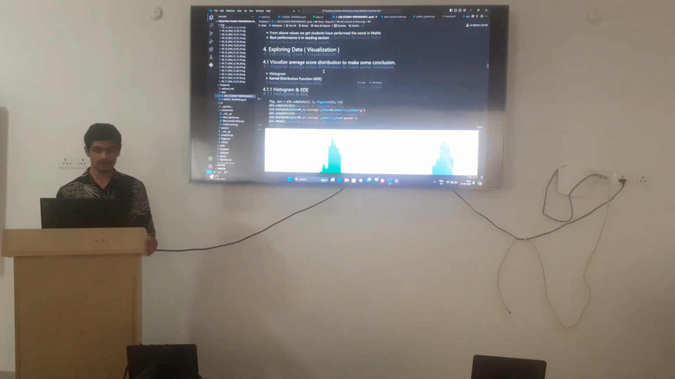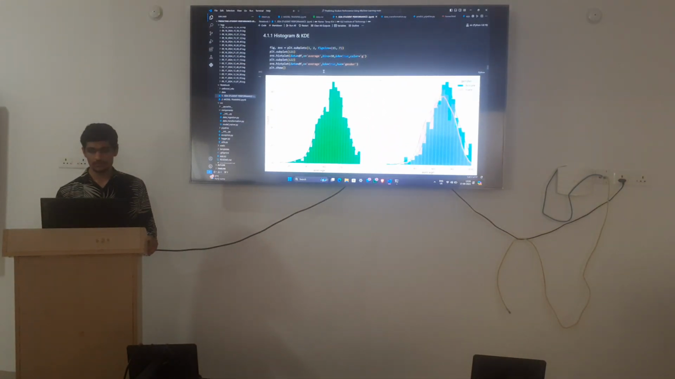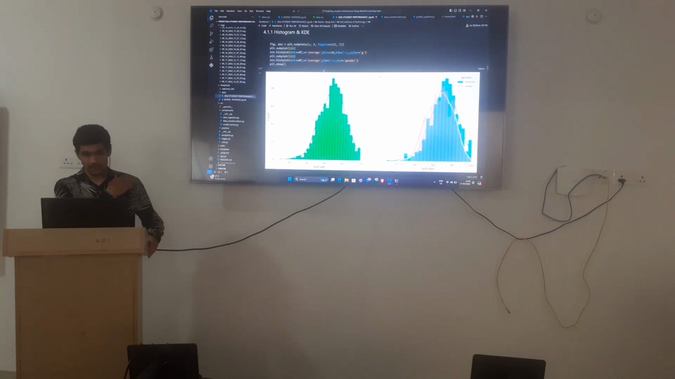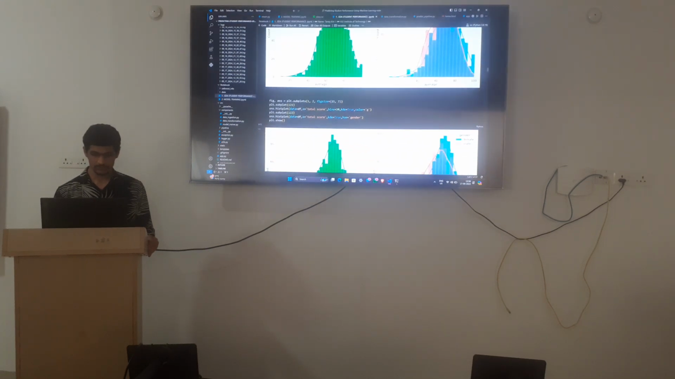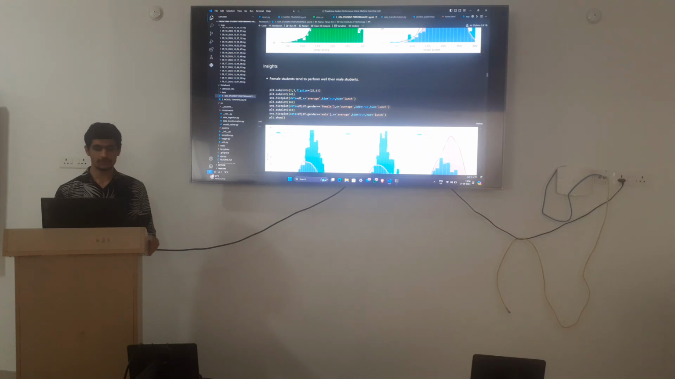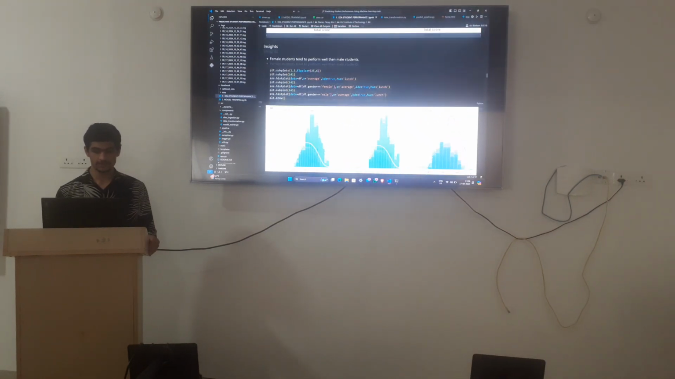Now let's visualize the data. These are the histogram and KDE. This is the average score for males and females. Here on the right-hand side we can see the score for males and for females, and this is the average of the two. So from that we can conclude that female students tend to perform better than male students in general.